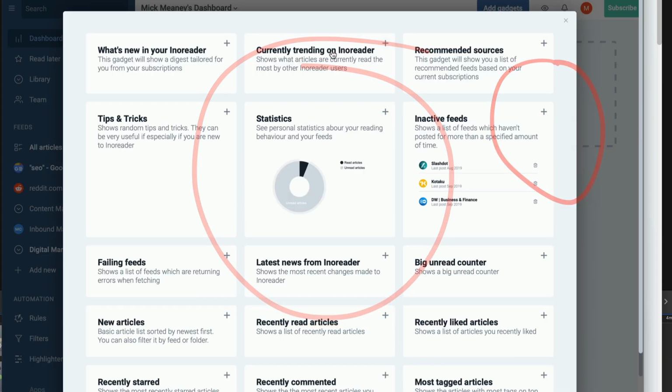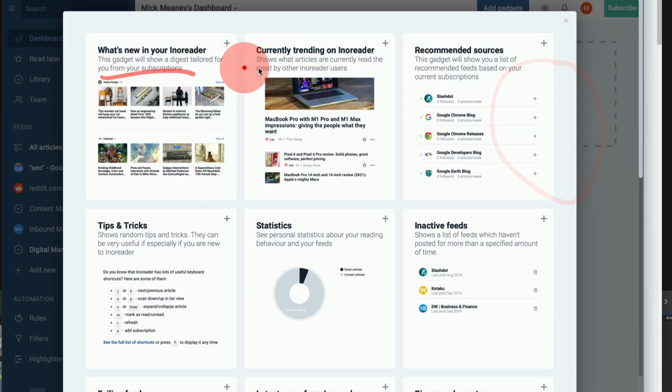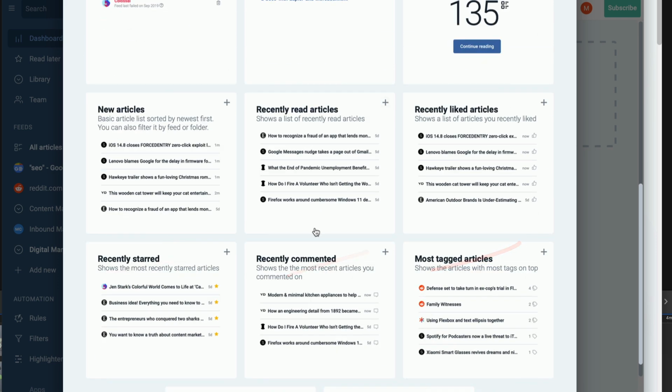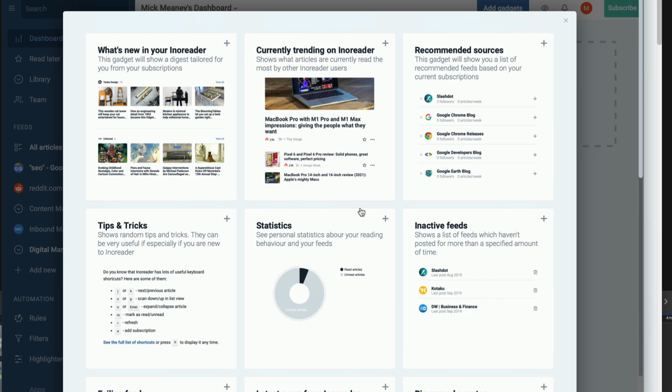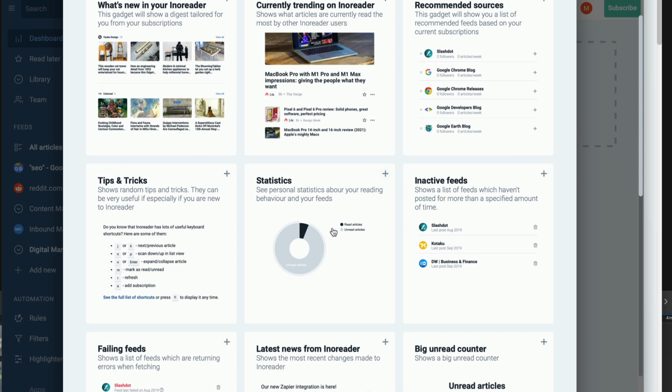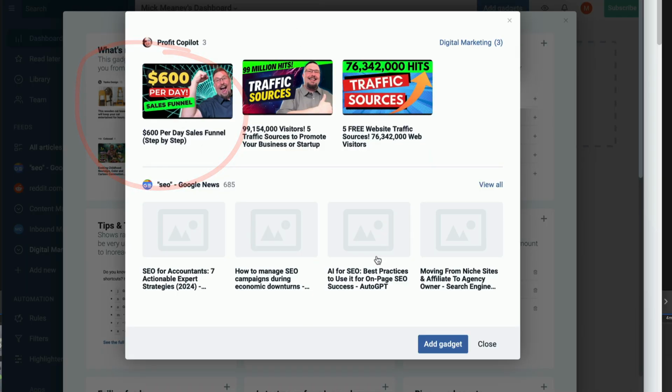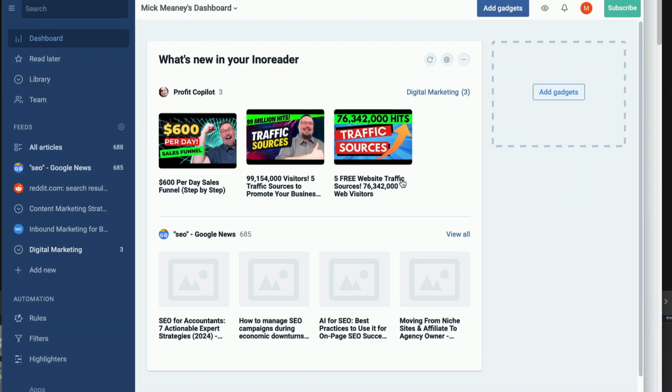So I'm going to hit add gadget. And here we've got lots of different types of data or content that we can add in to this. So what I recommend you do is go with this option, the very first option. Click that. And now if you have feeds already made, it's going to pull in some suggestions. You probably don't have this set up, so don't worry about that. We're just going to add gadget.